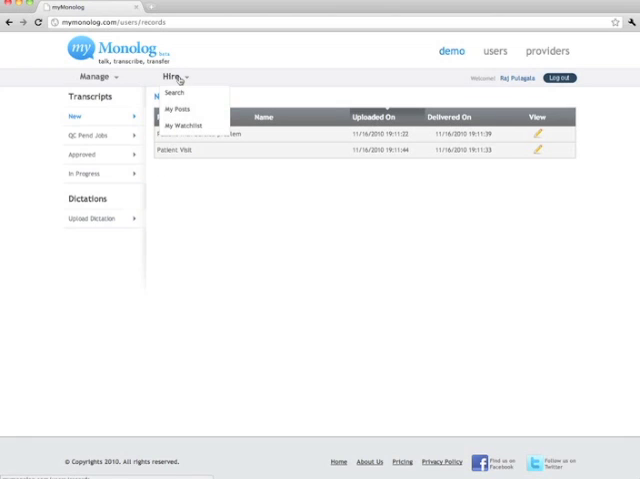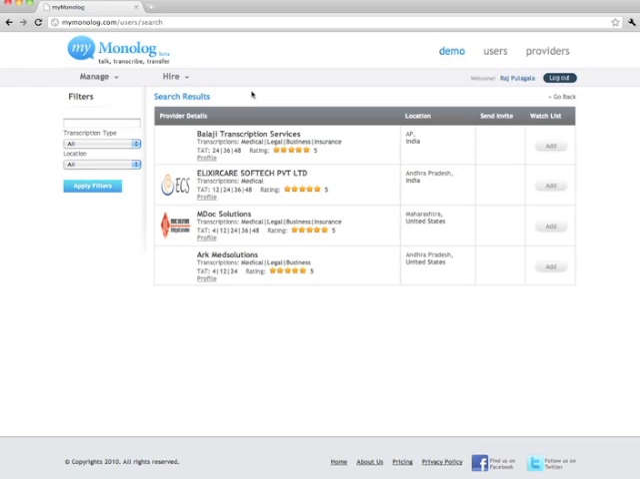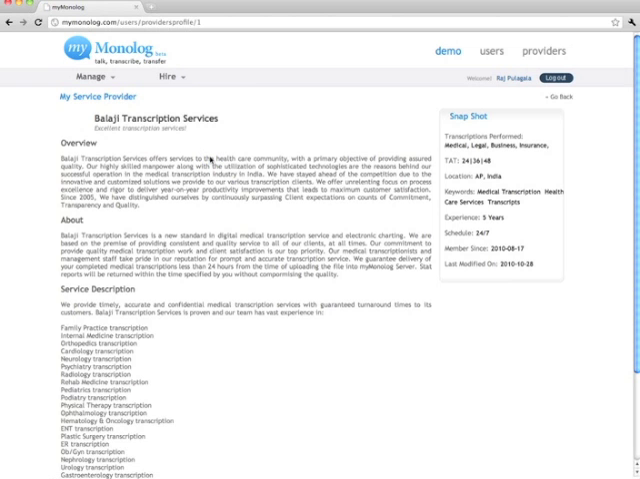Under the main menu Hire, by clicking on Search, you can see the list of service providers who are available in the system. You can click on the profile to take a look at their profile information, their service description. You can also see a snapshot of what kind of turnaround time they provide, different types of transcriptions they provide, location, and how long they've been in the business, stuff like that.